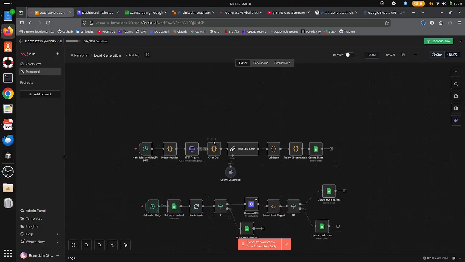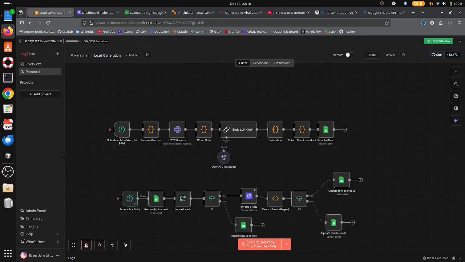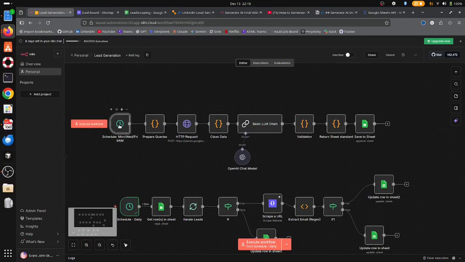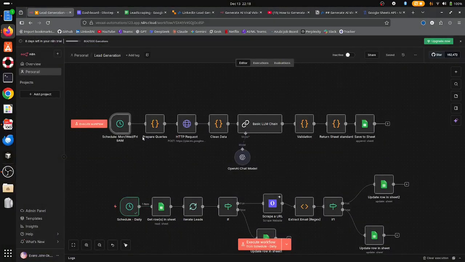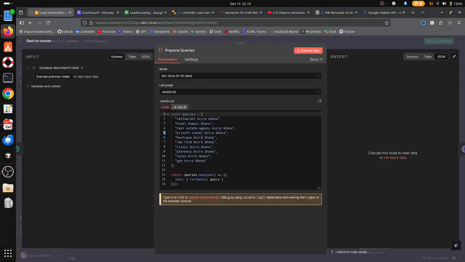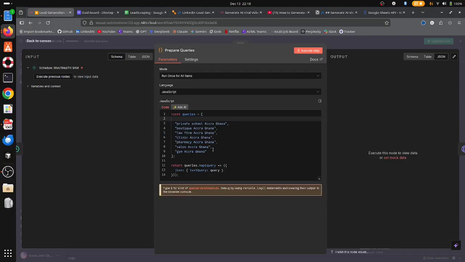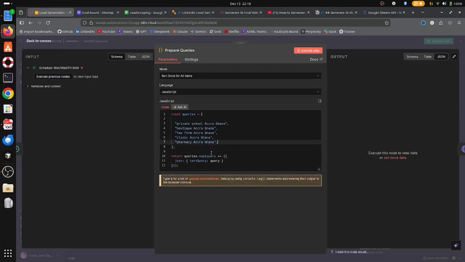So let's get into it. Let's see how this works. This is our scheduler. We schedule it, it doesn't matter. We schedule this, and then we prepare our queries here. These are the queries that we want to generate, the list that you want to generate. We could even limit this, delete some from it, and delete this one too, so that it is very fast for us.